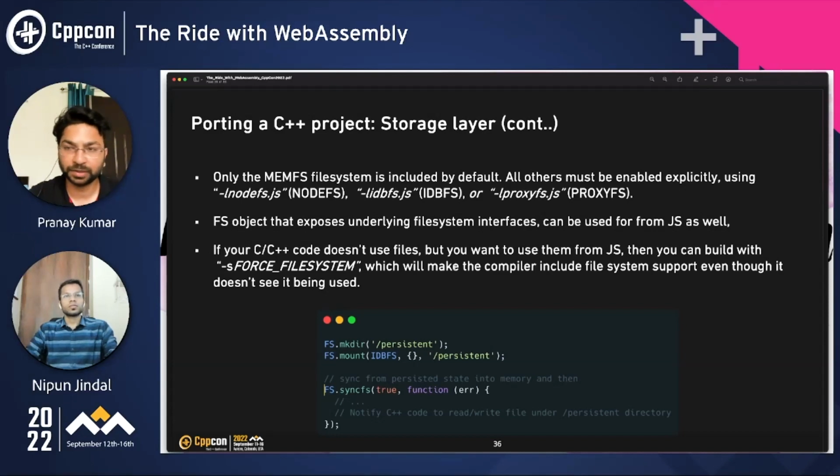And there are various functions available, such as syncfs, which basically allows you to sync from the persisted state into the memory, and your file system would then be ready to use, from the last session, whichever was synced.